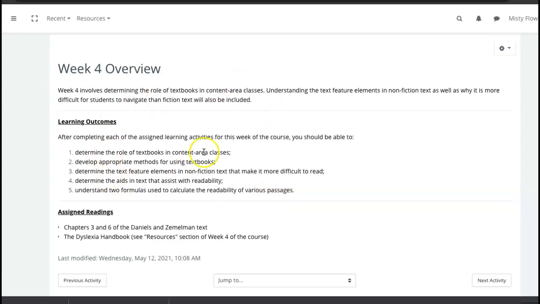Our objectives for the week are to determine the role of textbooks in content area classes, develop appropriate methods for using textbooks, and determine the text feature elements in nonfiction text that make it difficult to read. Under week 3 on Moodle, you will find additional information about informational text structures, patterns of text structure, and nonfiction text features.